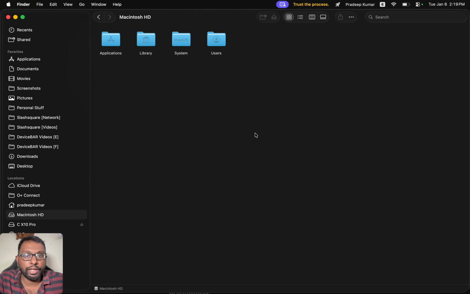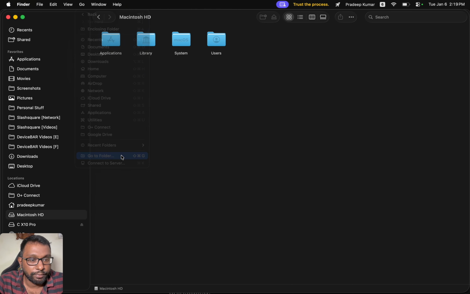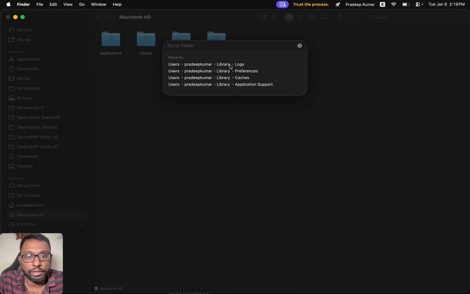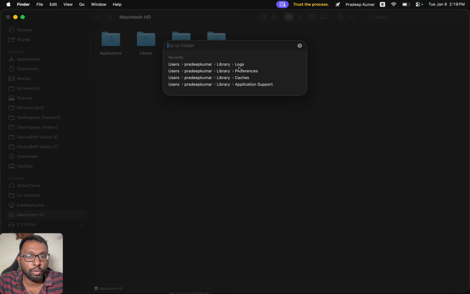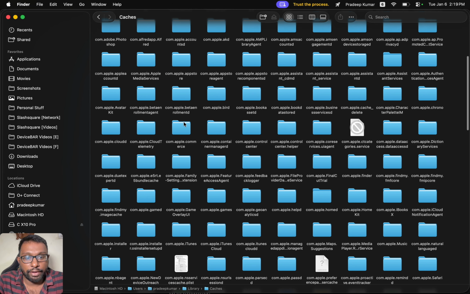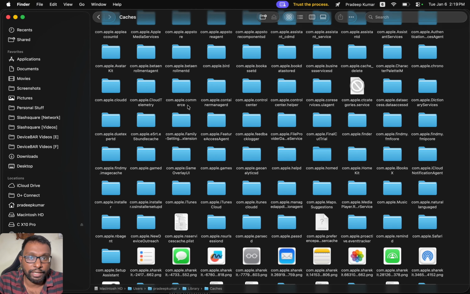Sometimes even if we uninstall the app, we will have some leftovers like cache or log data. To delete them, we can open Finder and then go to folder. So here we can go to all these library places, logs, preferences, cache, application support. So we can go to all these places and we can see whether we have any folder of the application that we deleted. So if we find any, we can delete that.